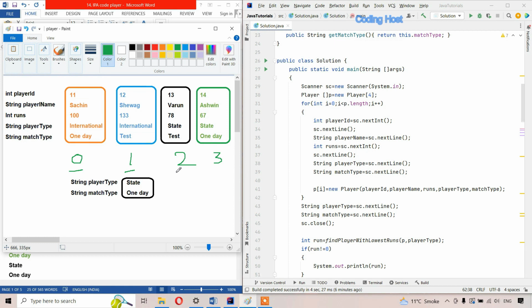Then index will increment, so it will become 3. So when index is 3, it will take the next 5 values and again store them in an object, and now we will store this object in the player array at this index 3. So now in this player array we have 4 objects. After that it will take the remaining 2 inputs for player type and match type, because later we have to use them in our methods.